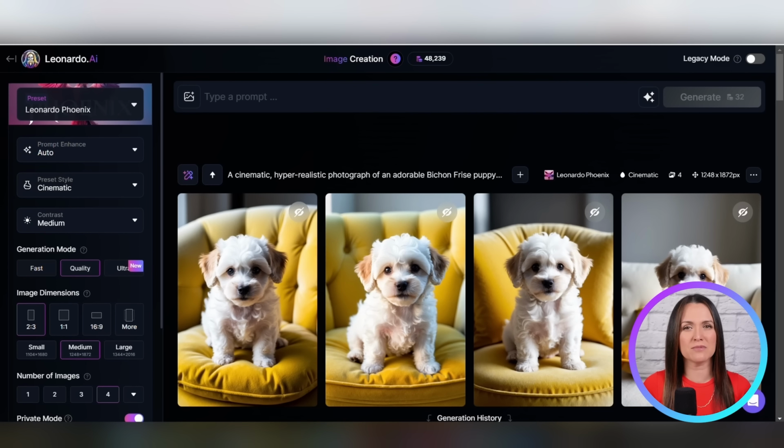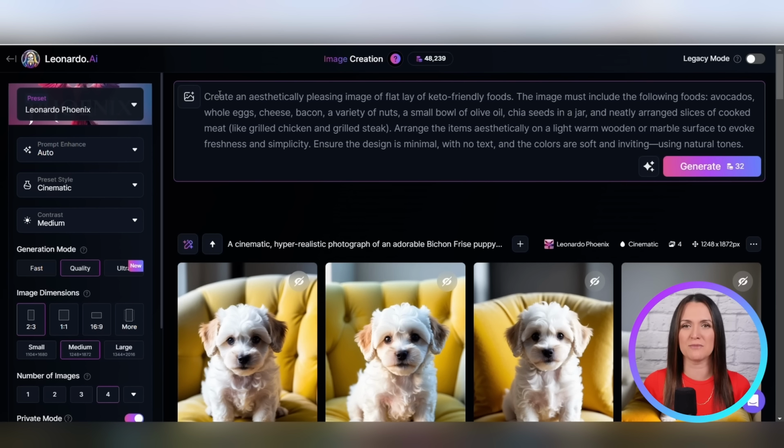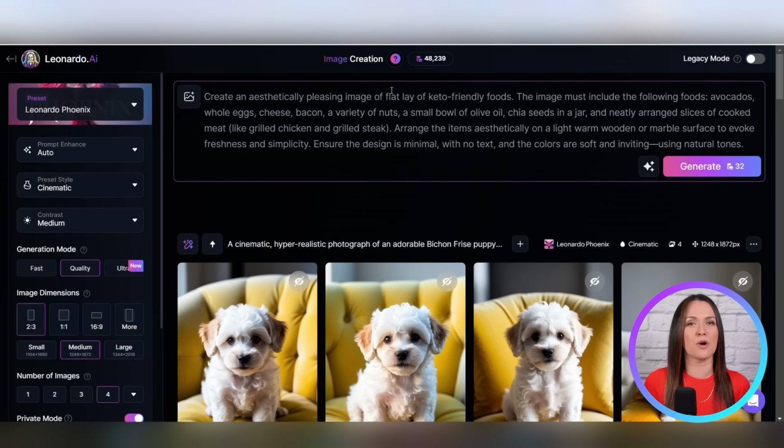And just like before, to get Leonardo to create your images, all you need to do is give it a prompt. Here on my screen, again, you can see the prompt I'm using for the keto niche. But make sure you change out the details if you're using a different niche.